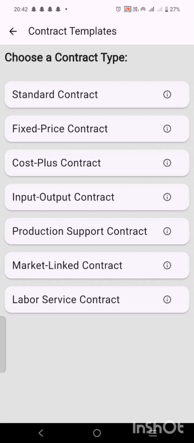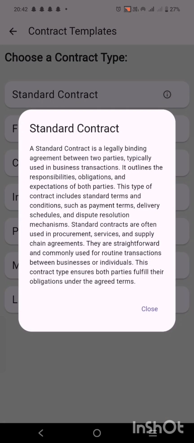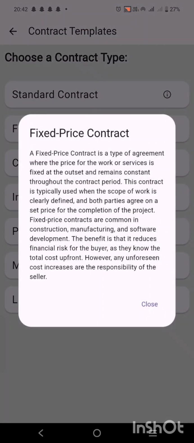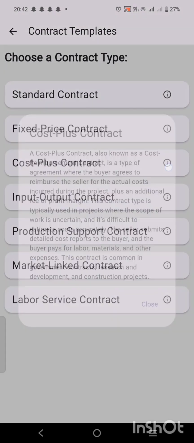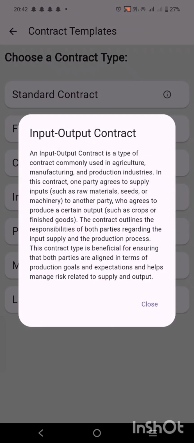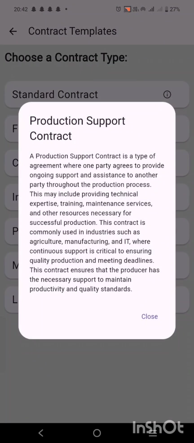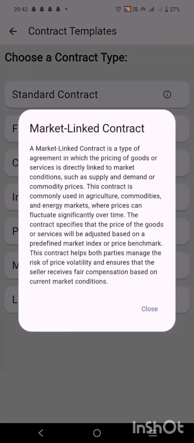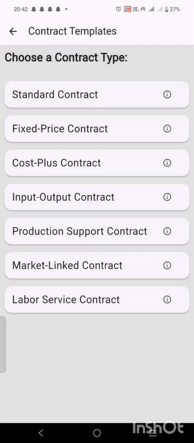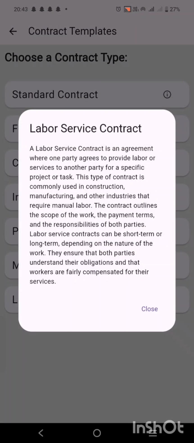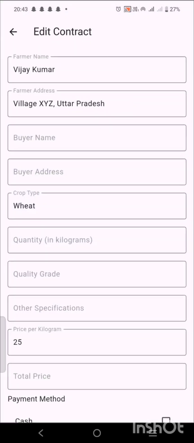Once you confirm, here is the list of contract types which you can give to the farmer. Here is a standard contract. You will be getting the info for all types of contracts: cost plus contract, input output contract, production support contract, market linked contract, and labor service contract. Let's move on with the standard contract.